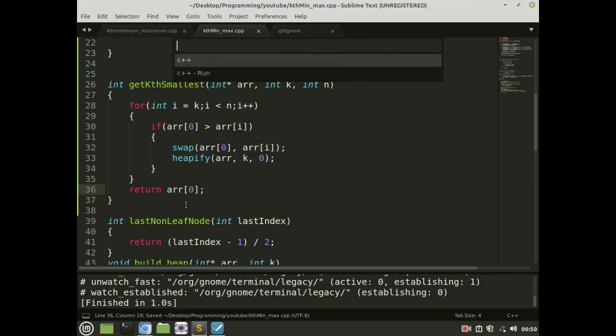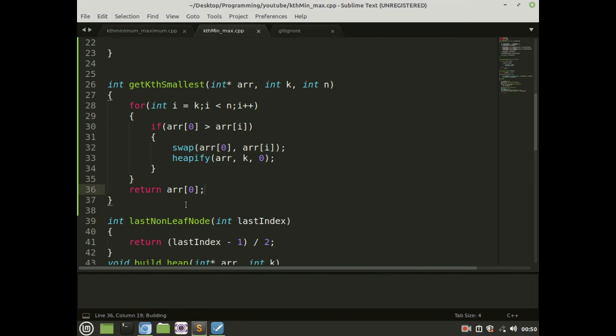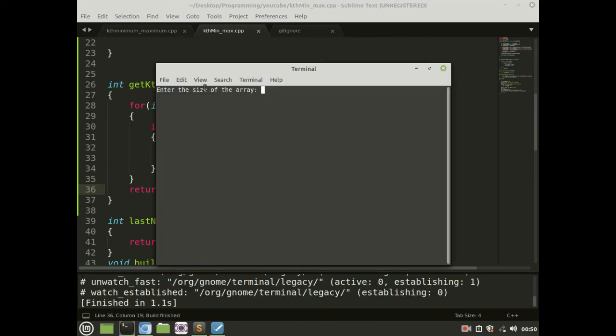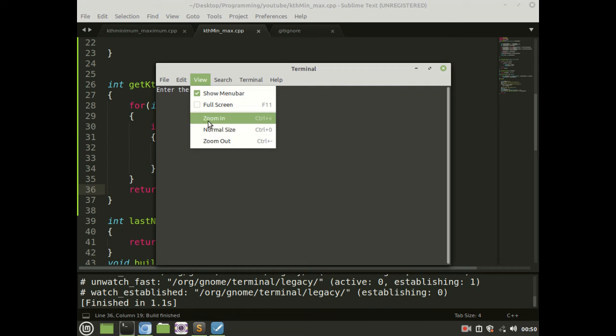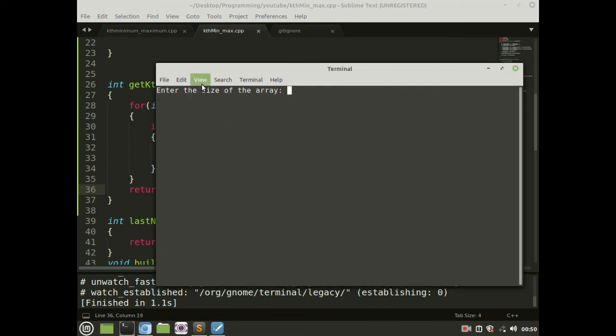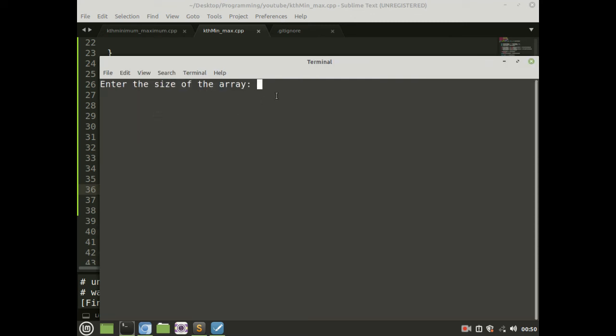Now let's build this code. Oh great, no error. Now run this code. Let's zoom in a little bit so that you can see it clearly. Okay, probably this is clearly visible now.